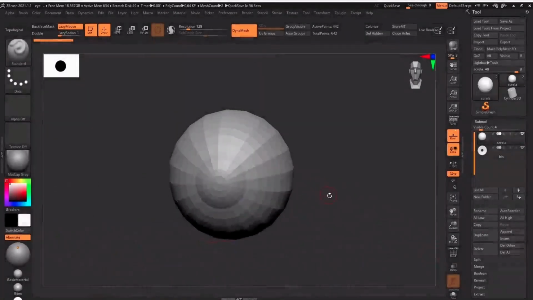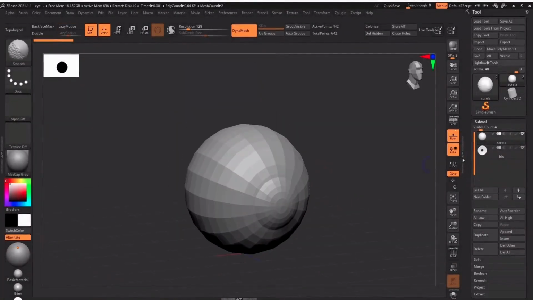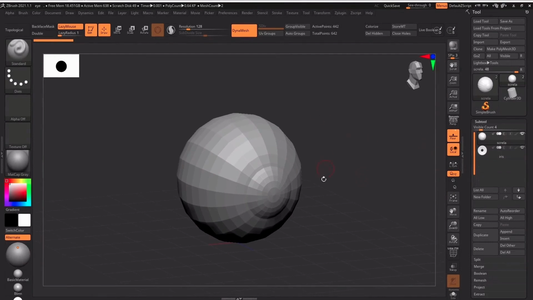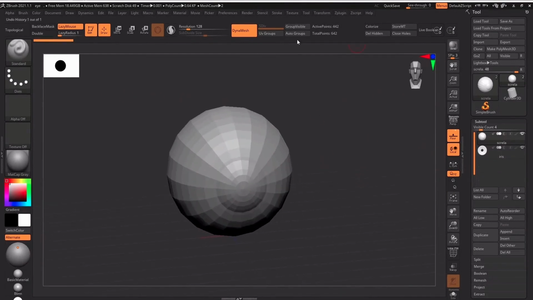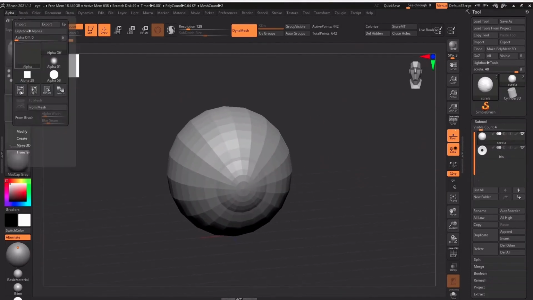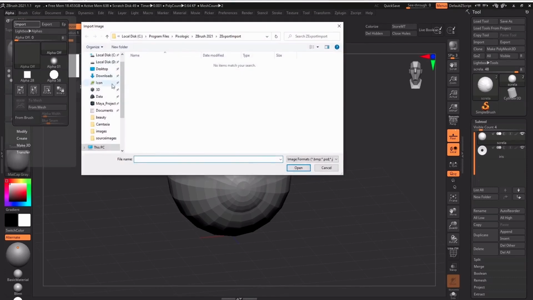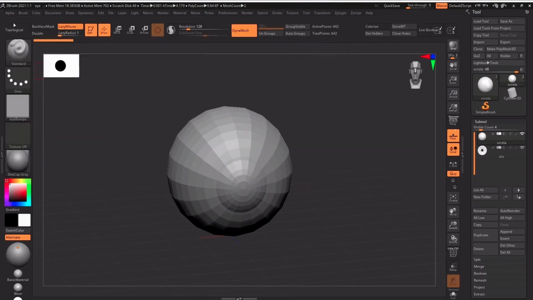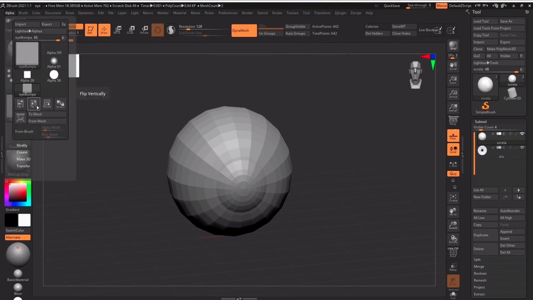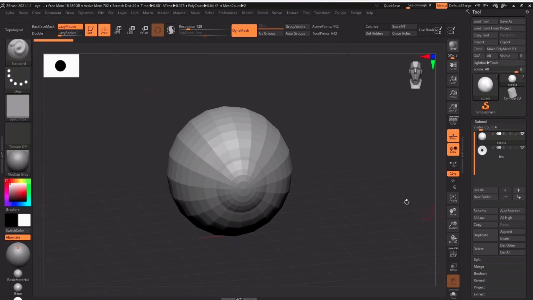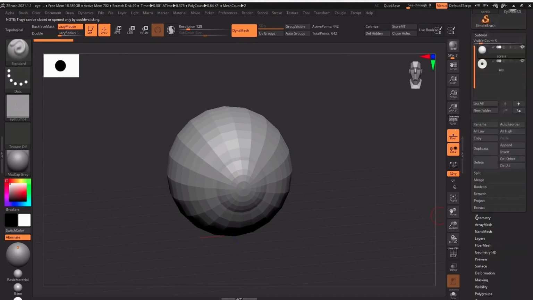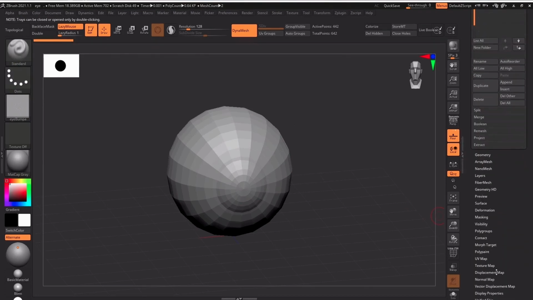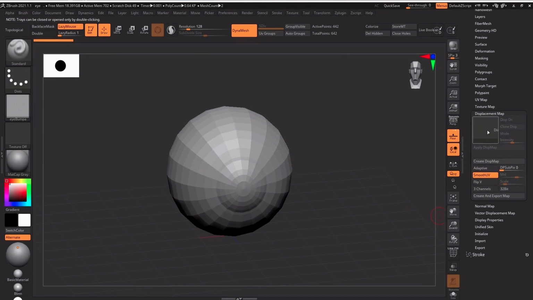Okay, here's inside ZBrush. So I just brought in the sclera and iris geometry. So I'm gonna import my alpha map from Photoshop. So import and I bump, and then I'm gonna need to flip vertically, and I'm gonna plug this into my displacement map.